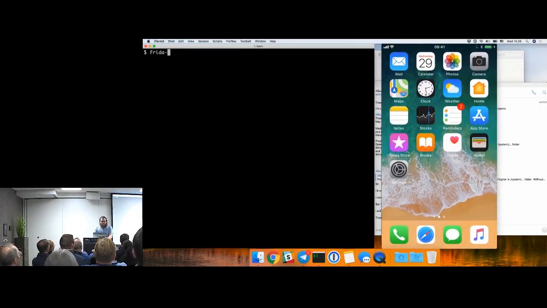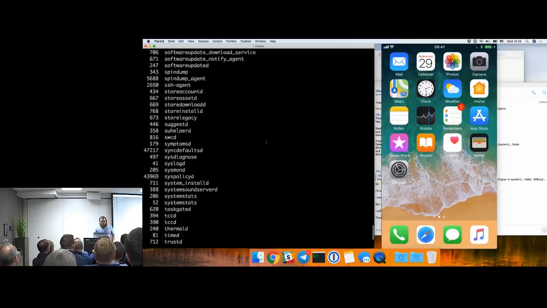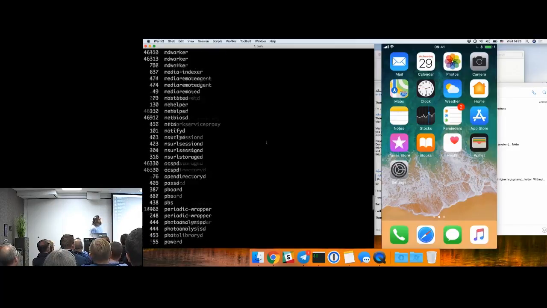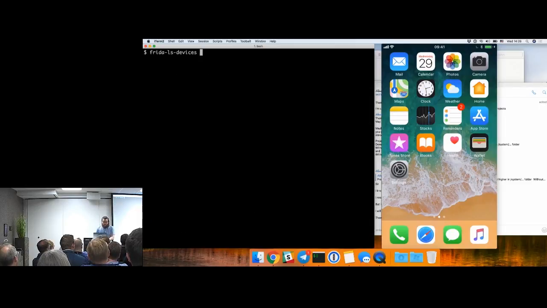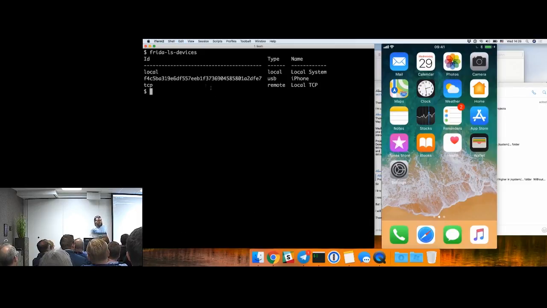So there's a command called frida-ps. Oh yeah, I forgot to say, if you pip install frida-tools, you'll get these command line tools. If you pip install frida, you just get the API that we used before. Okay, so we can use frida-ps with no arguments, and it will list the processes running on this local machine. But if you look at frida-ls-devices, you can see what kind of devices Frida knows about.